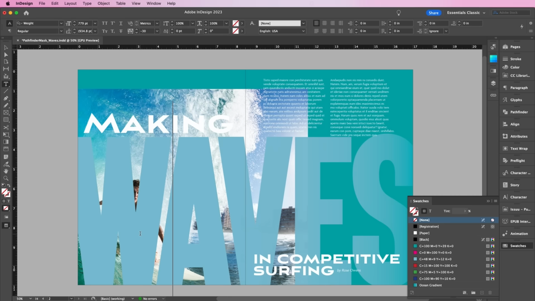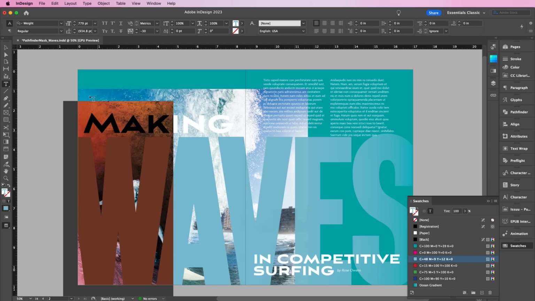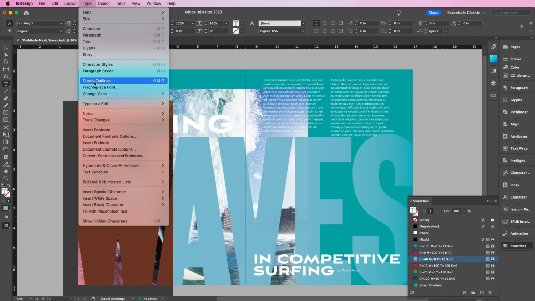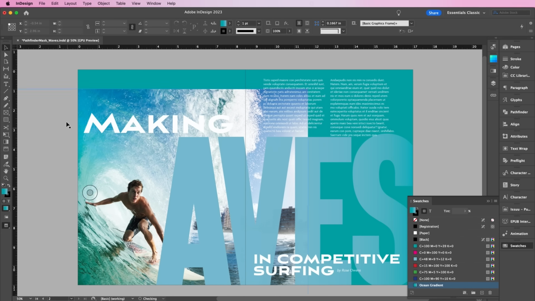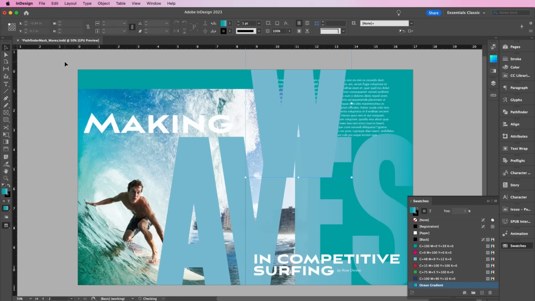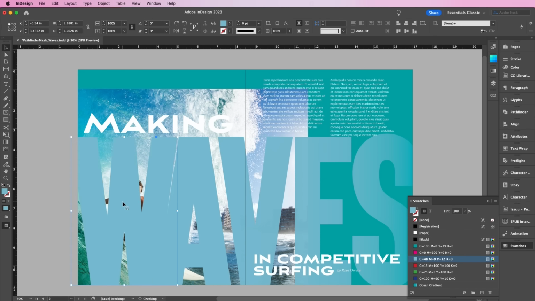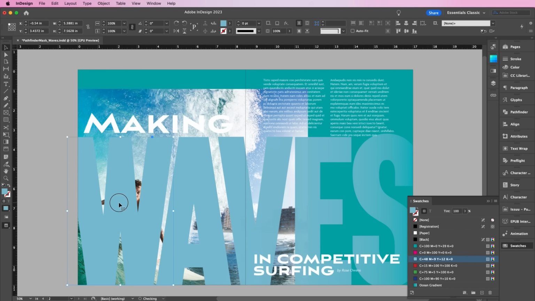So from here, I will highlight my letter and then going up to Type, Create Outlines, because I want to outline my text for this. And I'm going to copy this and make sure I place it so that it's no longer within this text frame anymore. I only want to be able to see the surfer from the letter W.